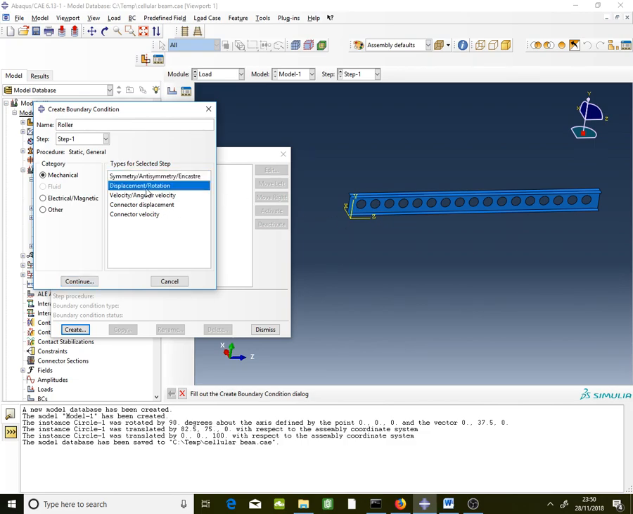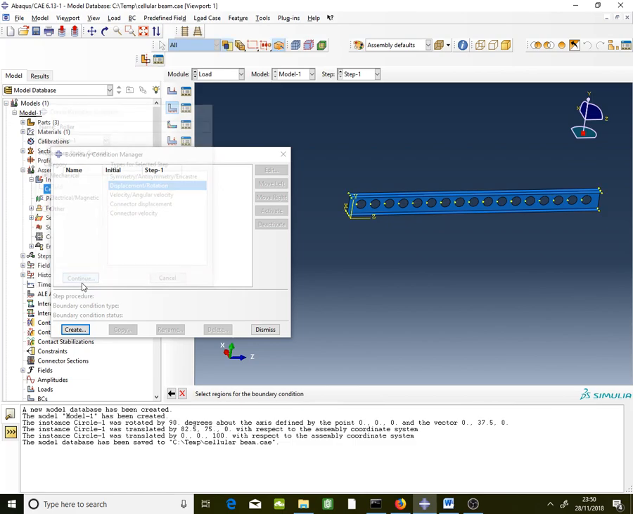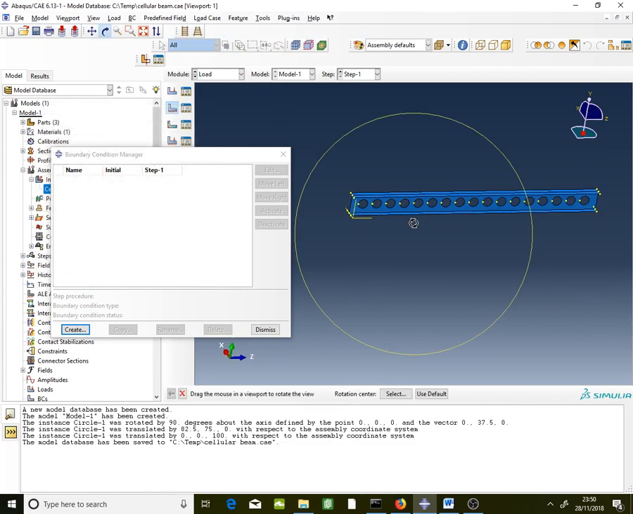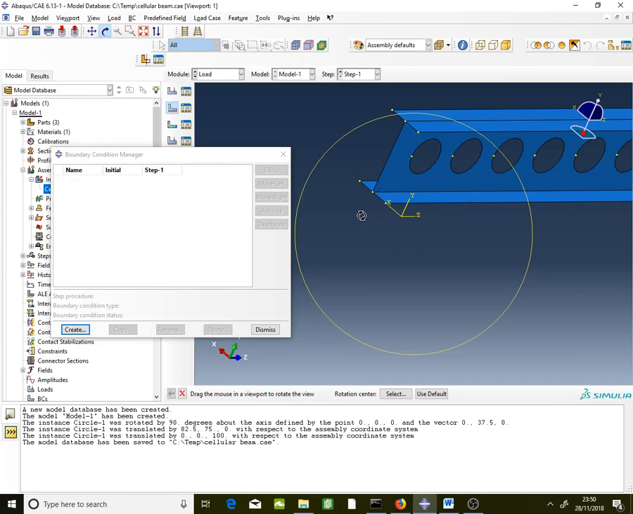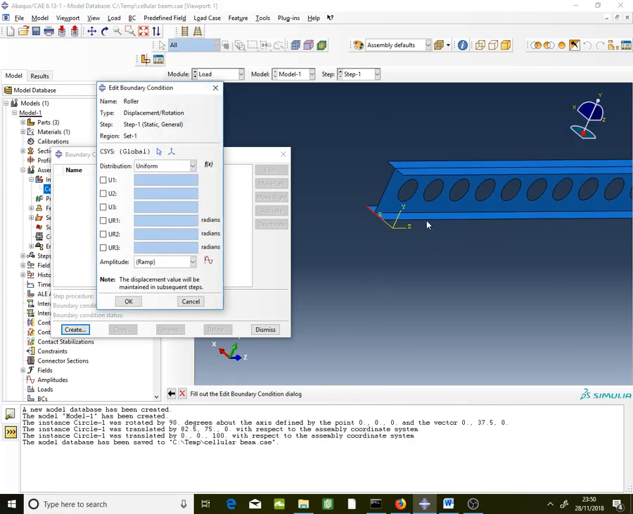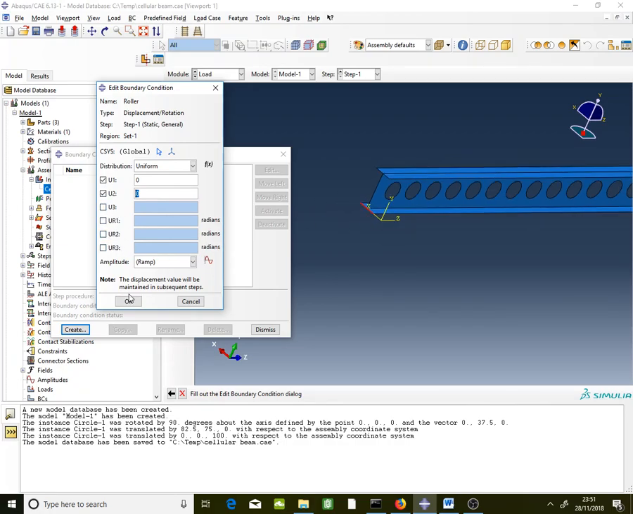So you go to displacement rotation and then continue. Let's go here, zoom in, and then click here, shift, click, and then done. Now we are doing here the roller, so it is allowed to move in the Z direction, but it's not allowed to move in this direction or this direction, but it's allowed in Z direction and allowed rotations. I said okay.